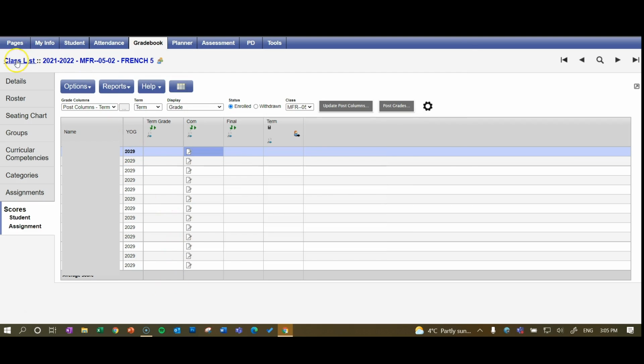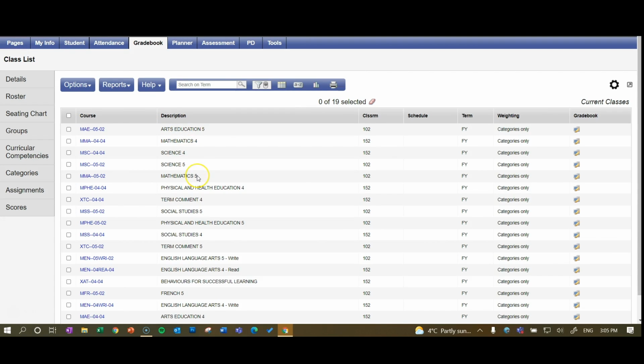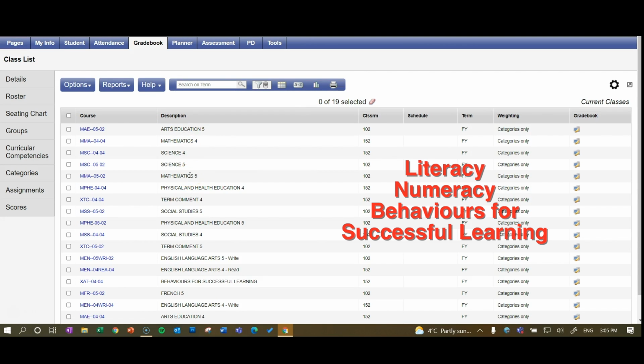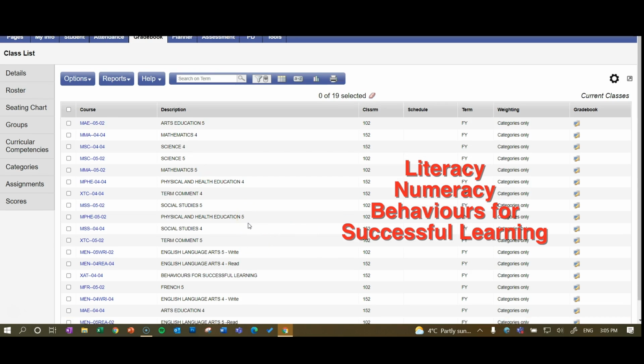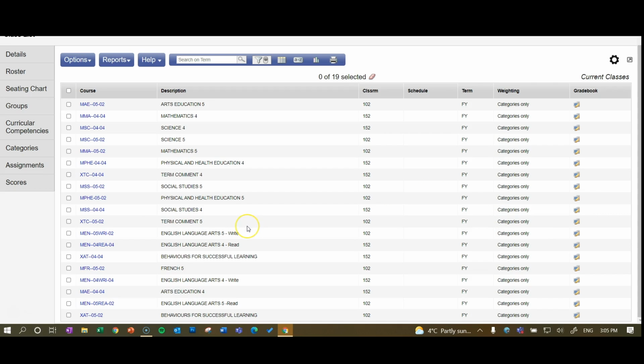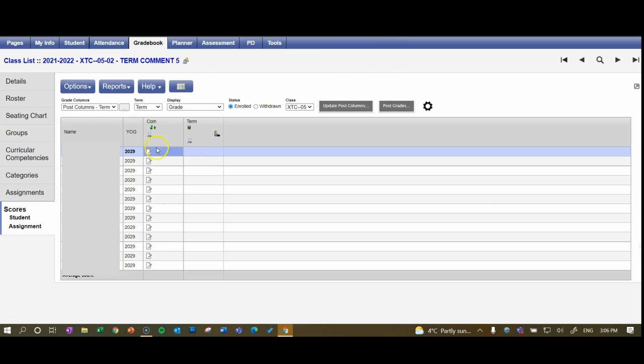Now remember that you do have to provide individual course comments for your literacy, your numeracy, and your behaviors for successful learning. However, you can then provide an overall teacher comment that goes at the very top of the report card. That might be just summarizing some of the things that have occurred in your classroom to date. And you do this by clicking on the XTC course. Now when you go there, you'll notice that there is no place to enter in any term marks. This is purely 100% for the comment.